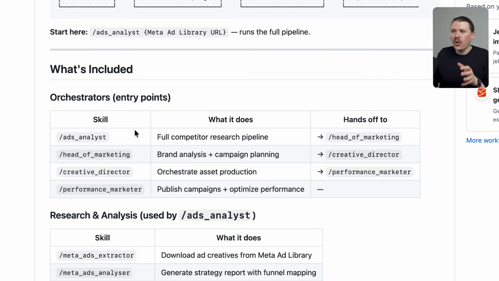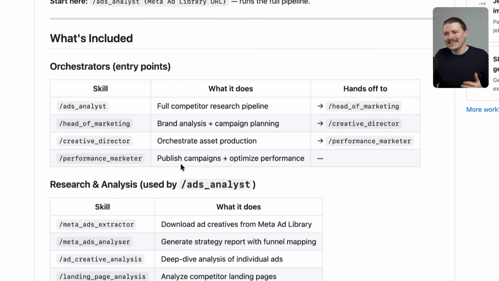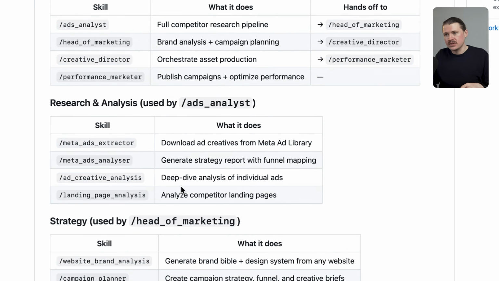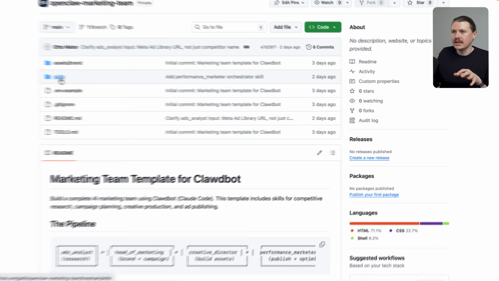And in each case, the first 3 skills hand off to the next skill. And then each of these major orchestrator skills, the ads analyst, head of marketing, creative director, and performance marketer, have specific sub-skills. So let's start with the Meta Ads Extractor. I can show you exactly how that skill is set up.